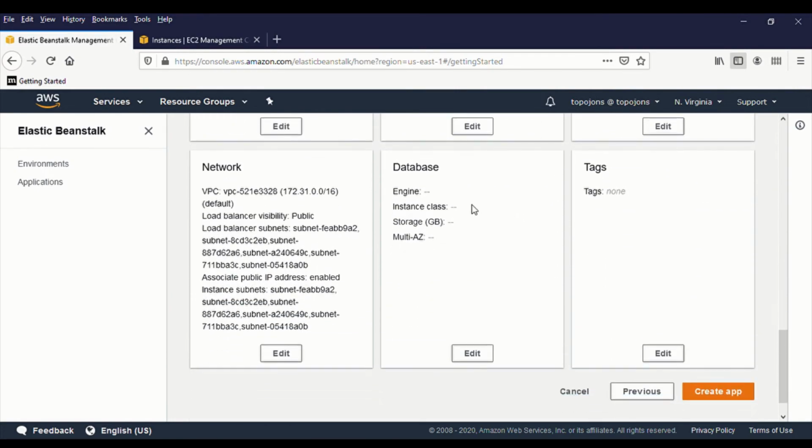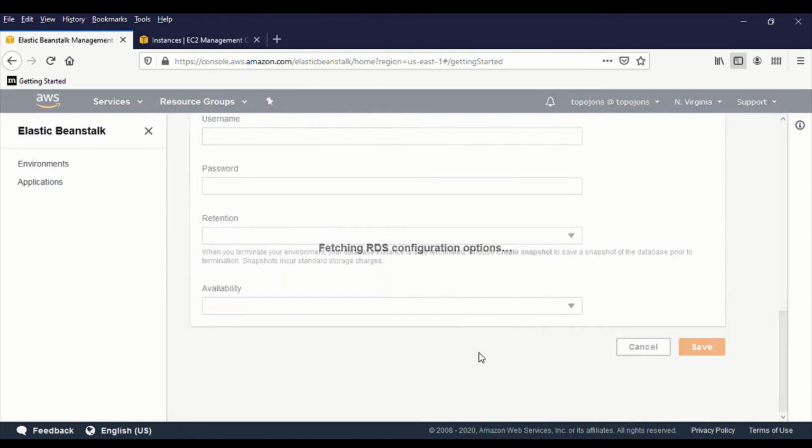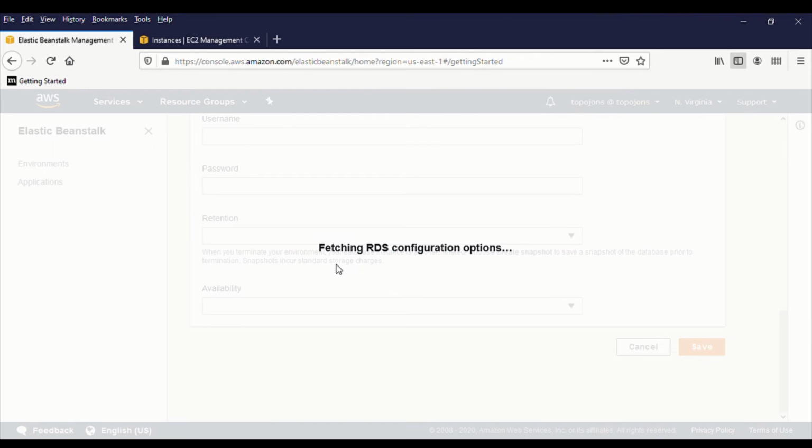On to the next one, which is the database. Remember, we want to add a database into our infrastructure. We are trying to create a whole web application in Elastic Beanstalk. So database, click on edit.